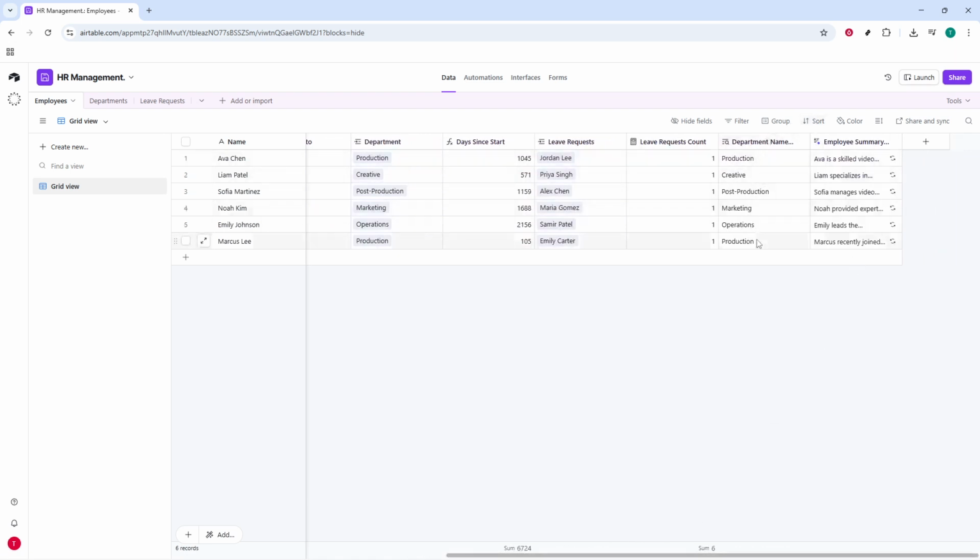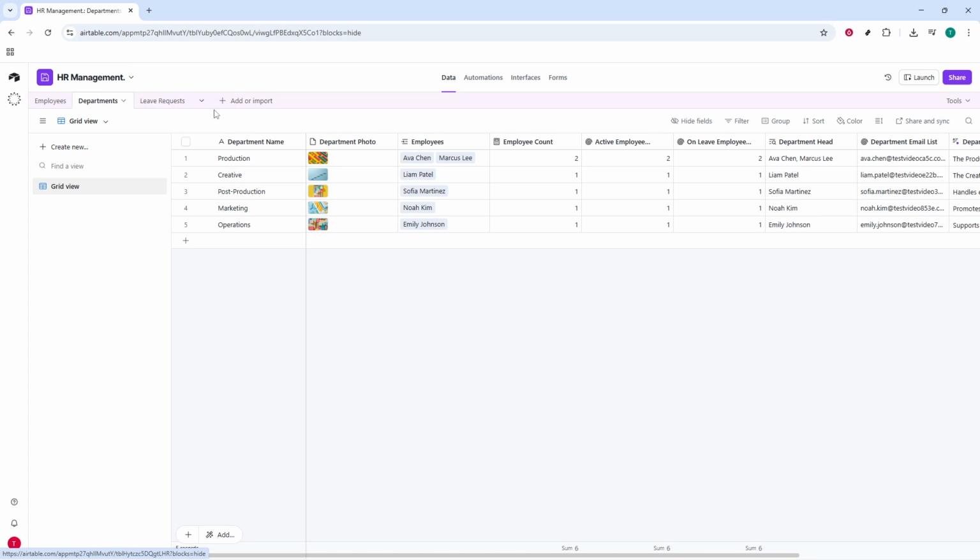In the Leave Request table, add a link to another record field that connects to employees. This ensures every leave request is tied to a specific employee, which makes tracking and reviewing requests straightforward.